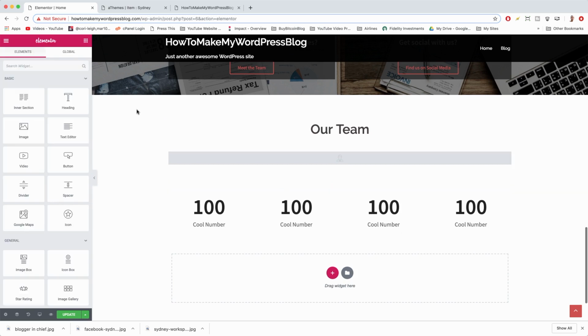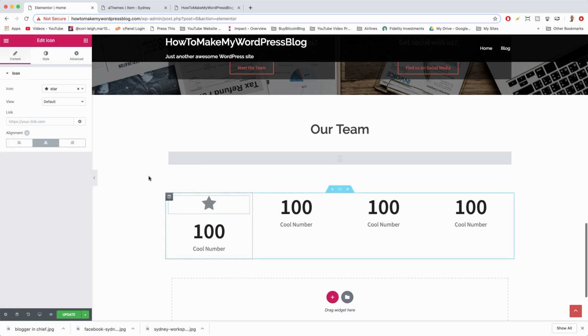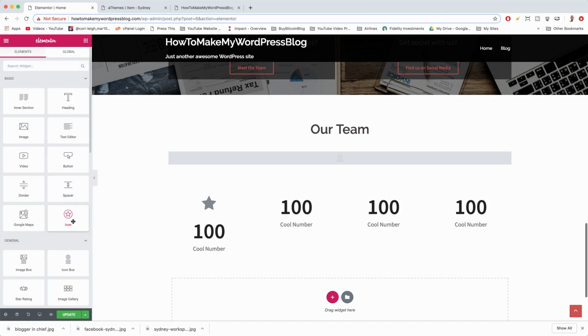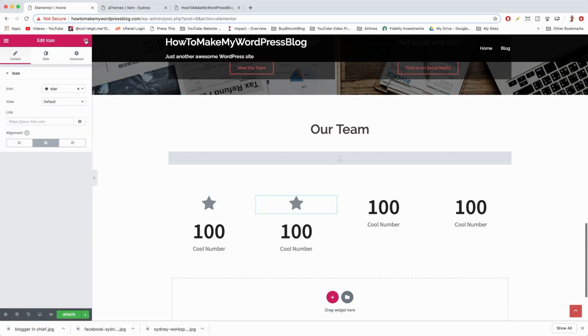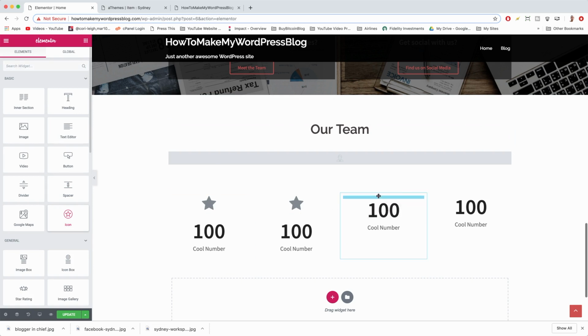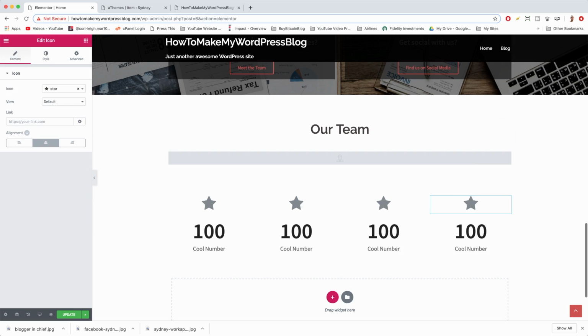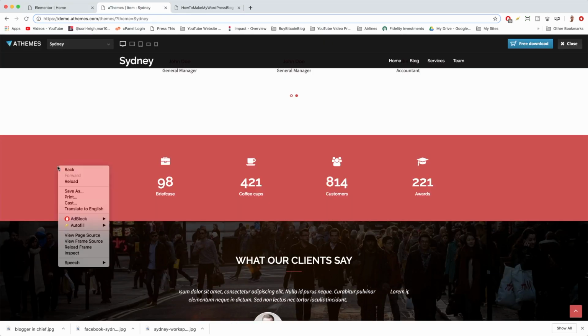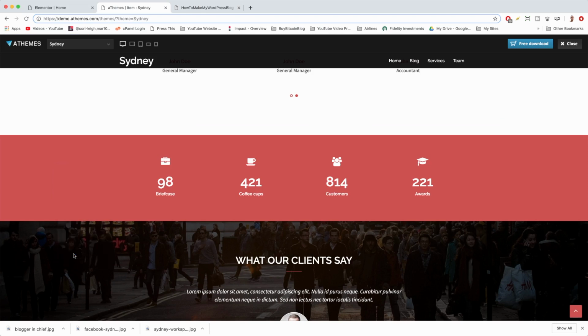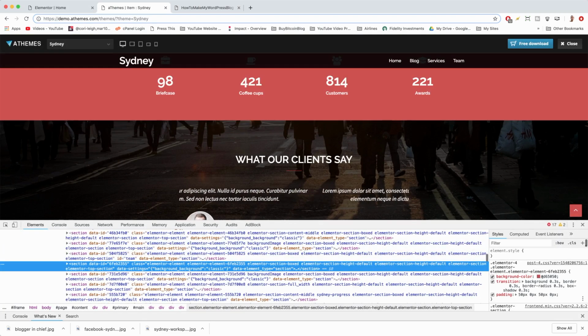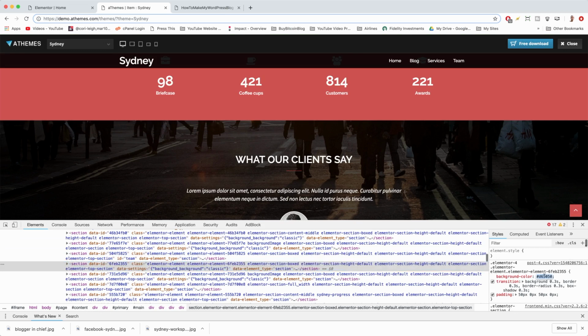Okay, so obviously all we need to do now is add an icon above each one of these cool numbers. We can just drop an icon in easily like so. Back to the elements, another icon, back to the elements, another icon, back to the elements, and another icon. And then we can make the background color this really cool red from Sydney. Let's right click on it and inspect and make sure we're getting the right color still. Here it is in the lower right. Just copy the hex.